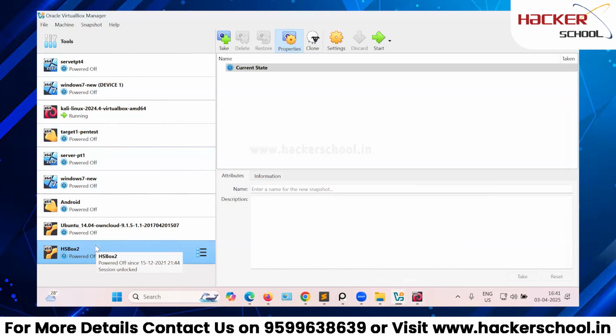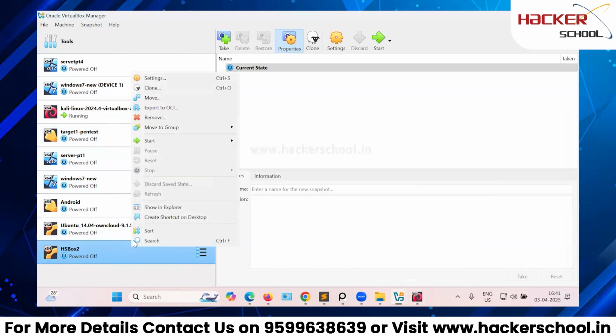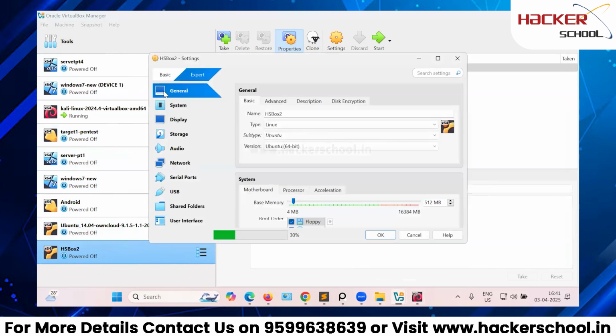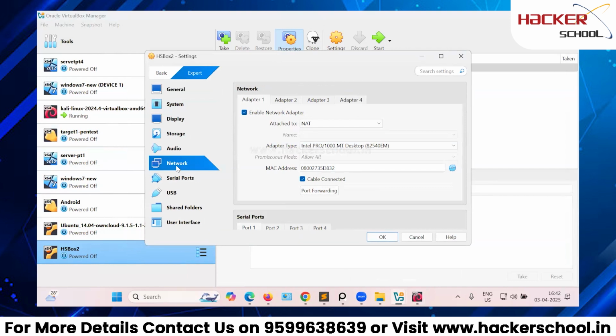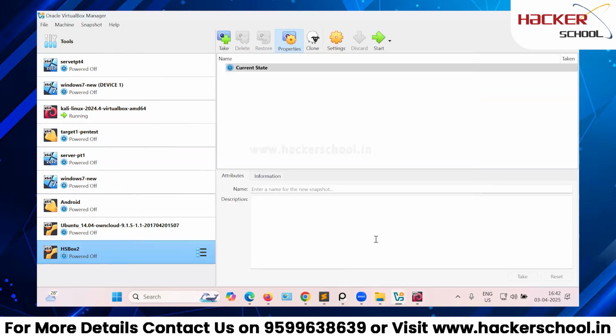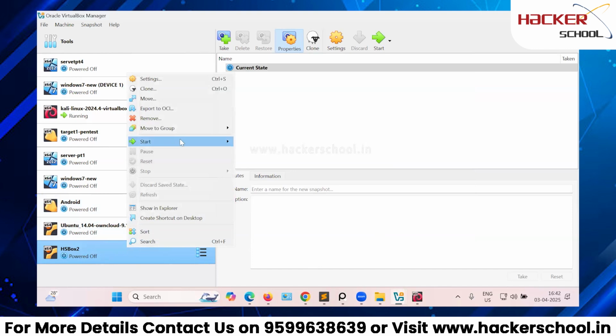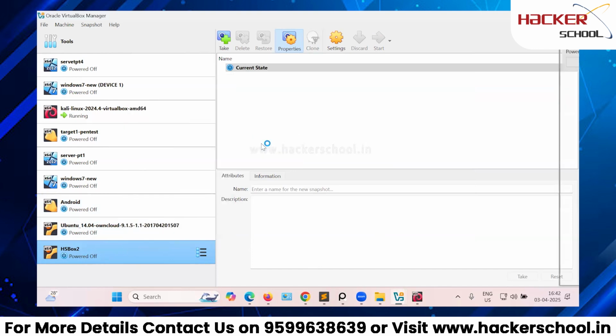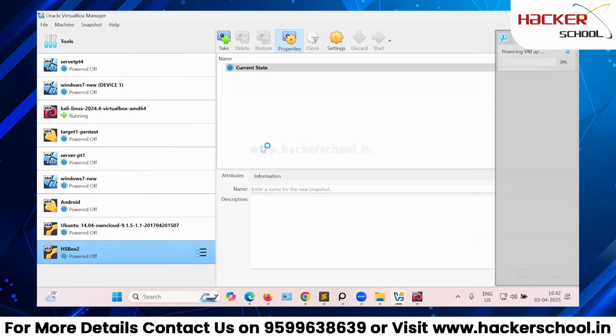Once it is imported, you can go to the settings. In the settings, go to the network. Configure the network setting to bridge adapter. Before you start the system, configure the setting to the bridge adapter. After that, click OK, and then you can start the HSBox2. Go to start, normal start.